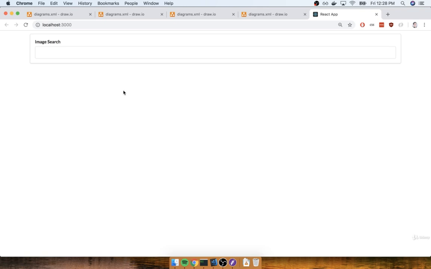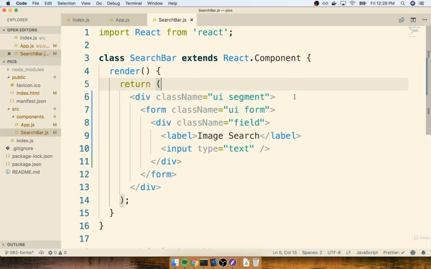Okay, so this looks pretty good. So let's take a quick pause here. Now that we've got something that looks good, we can focus on functionality. So when we come back to the next section, we'll talk about how we're going to handle user input whenever a user types into this text input right there.